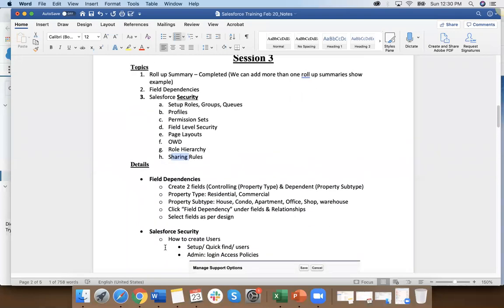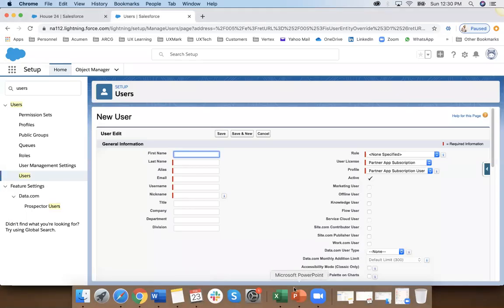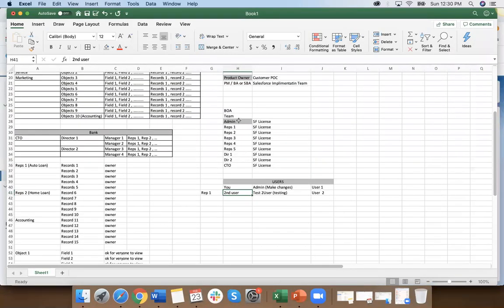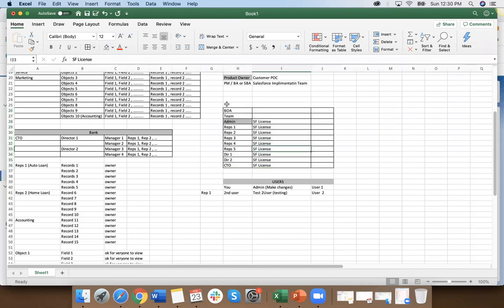So I will start with the first and foremost important one, which is profile. So what is profile? Let's get back to our cheat sheet and to our team. So this is our team. In this team, two of them are headers, and this admin is actually our user. So I'll highlight that. We have how many? We have 9 people in our team. And I just told you we need 9 licenses, right?